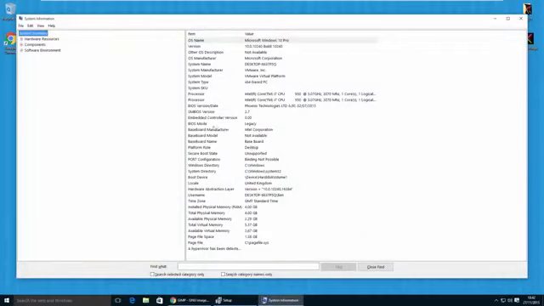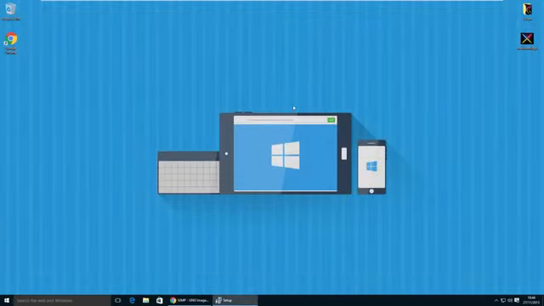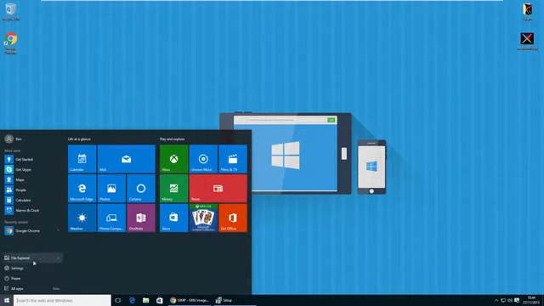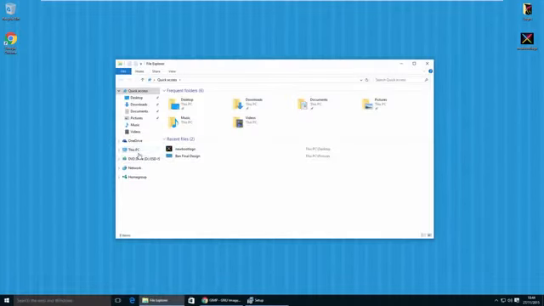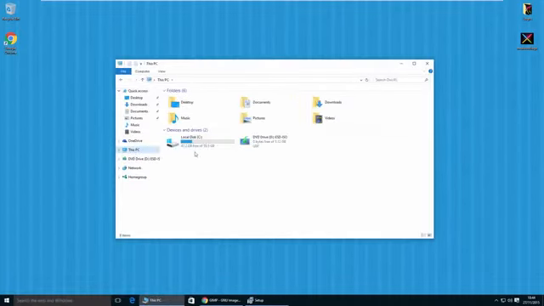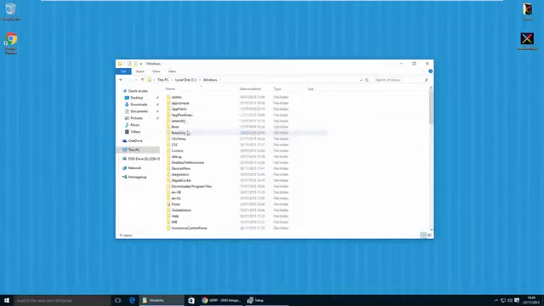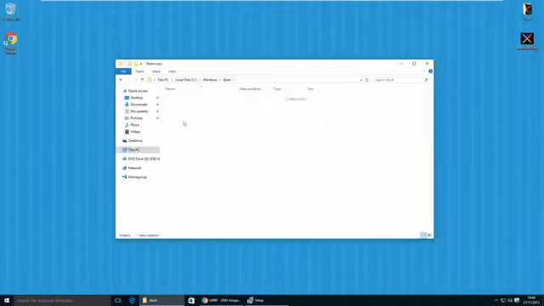About halfway down in this list you'll notice the BIOS mode, and so long as that says legacy, this method will work. So if we head out of the system info window, you'll need to head over to the start menu, go straight to File Explorer, go to This PC, go to local disk C, Windows, boot, resources, and you'll see a file called bootres.dll.